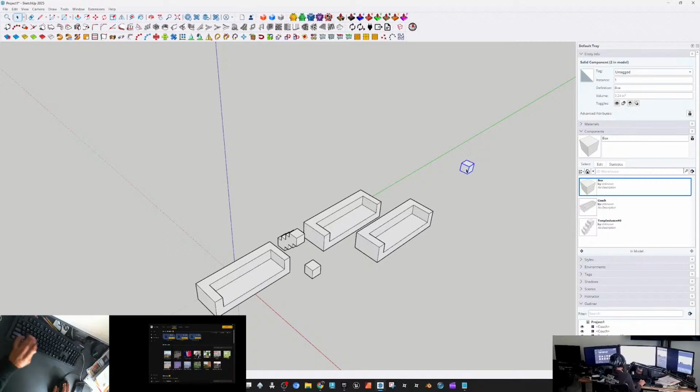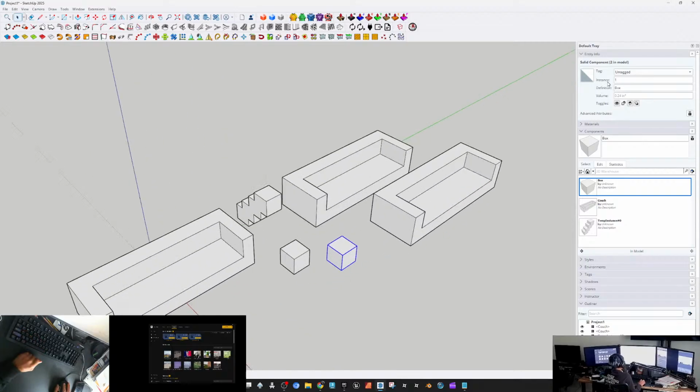Let's see if we can rename. I don't know how I just accidentally copied that over, but let's take this copy and let's see if we can rename this instance to 2.